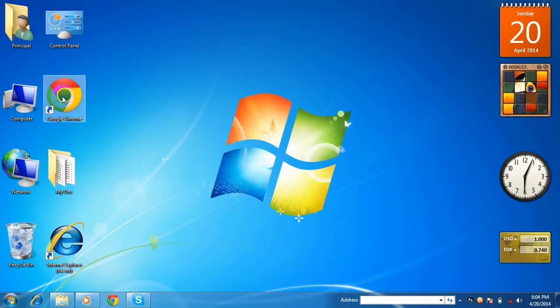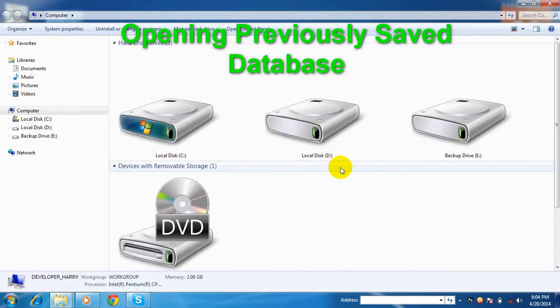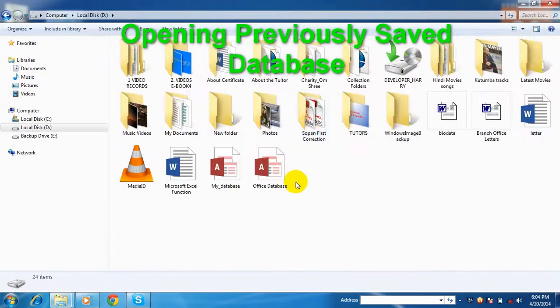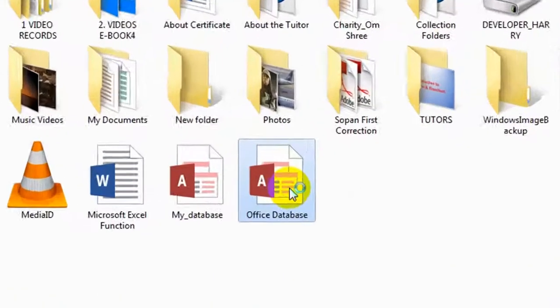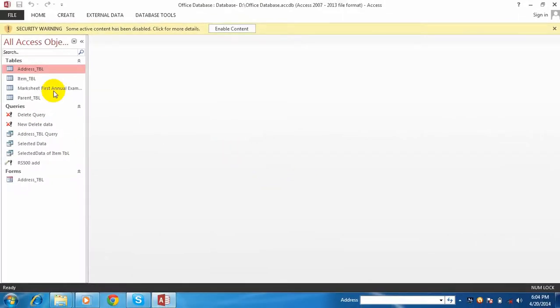Let's open the database. Here we have the saved database in the computer. Inside the D drive, here we have a database, the Office database. The Office database is being opened. Here we have some tables and queries.